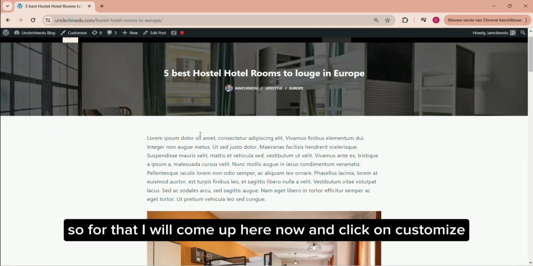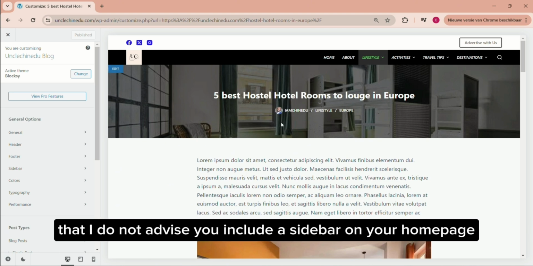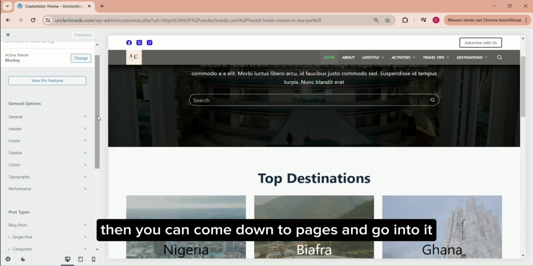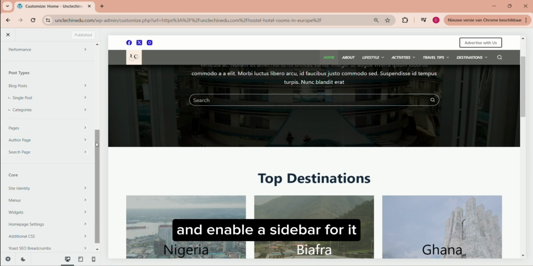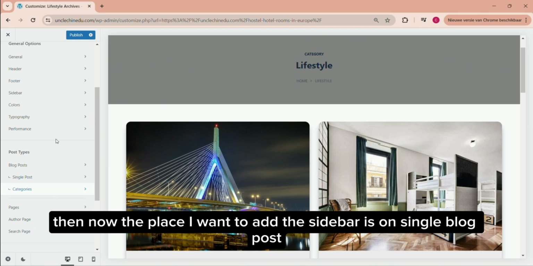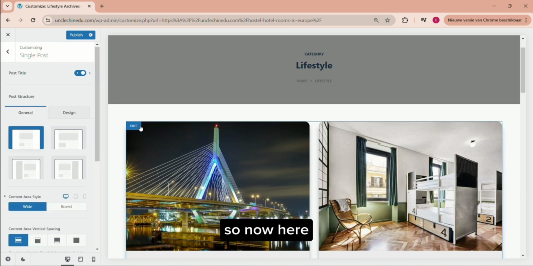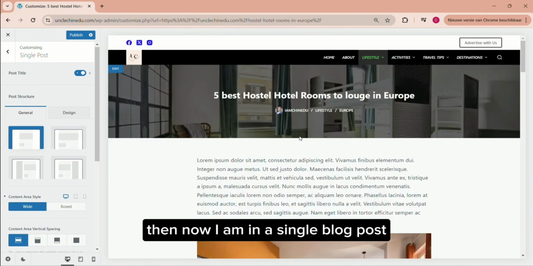So for that, I will come up here now and click on customize. So here now on the customization section, like I mentioned earlier, I do not advise you to include a sidebar on your homepage like here. But if you want to include it, then you can come down to pages and go into it and enable a sidebar for it. Then now, the place I want to add the sidebar is on the single blog post. So that is why I will come here and click on the single blog post. So now here, let me first of all go to a single blog post here. Then now I am in a single blog post.